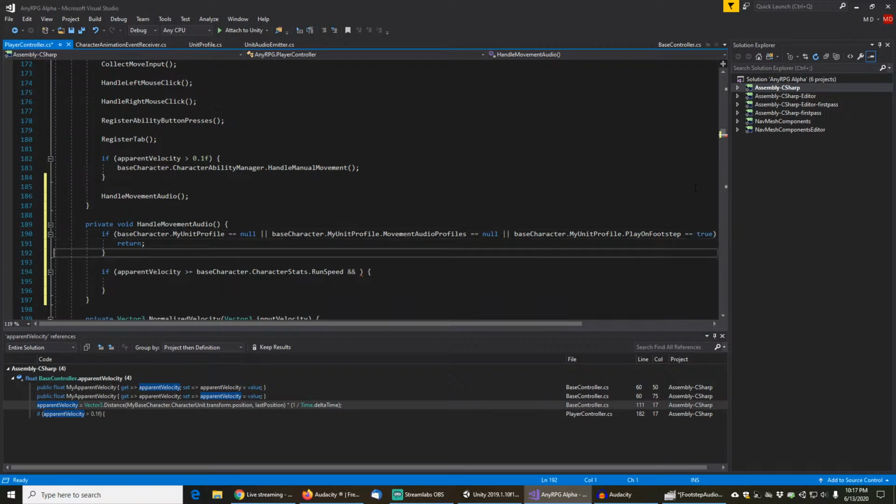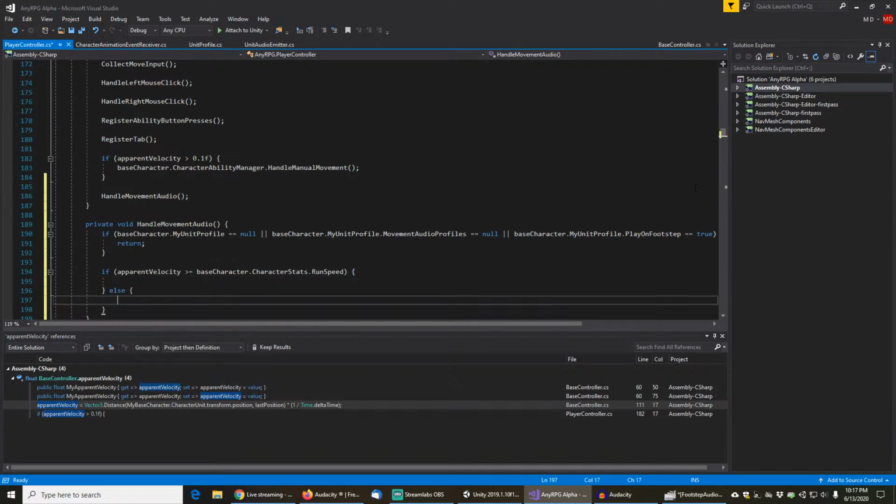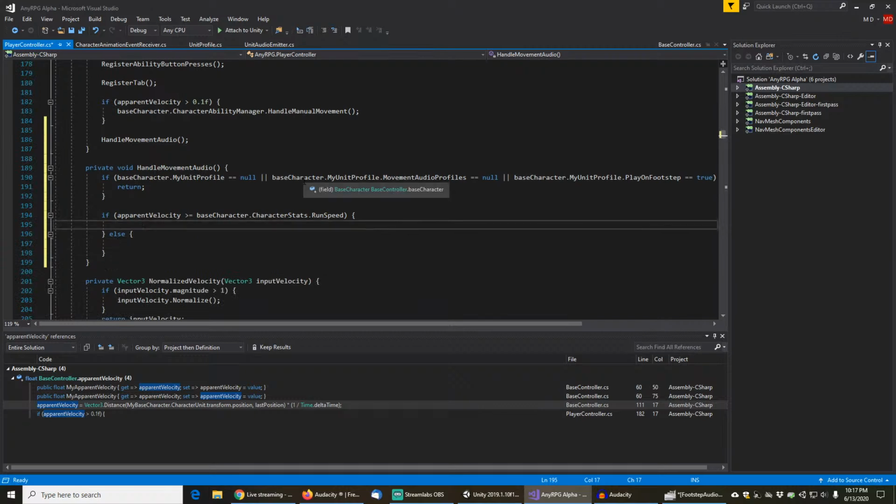Now we just have a really simple case to worry about. Basically, are we moving or not? Because if we're not, we need to turn off the loop, and if we are, we need to turn it on.